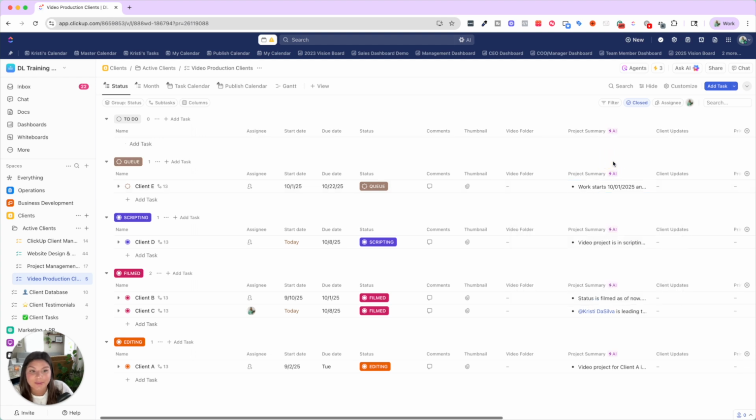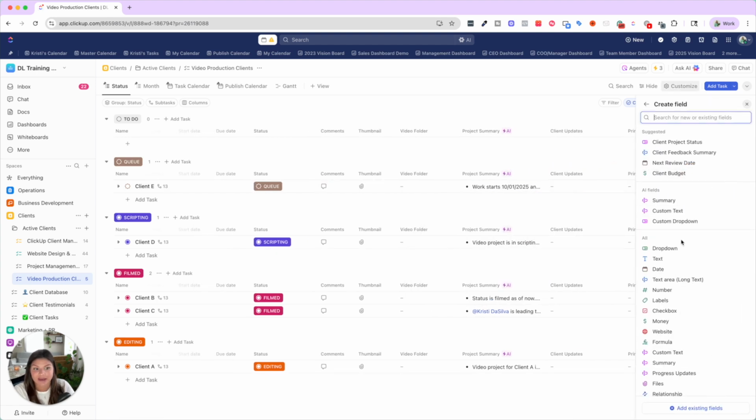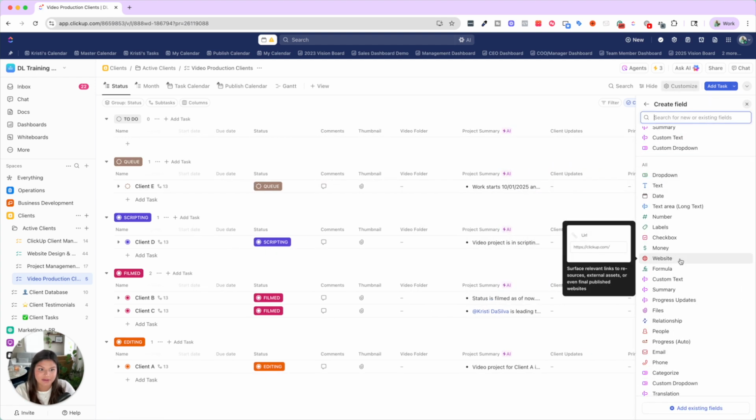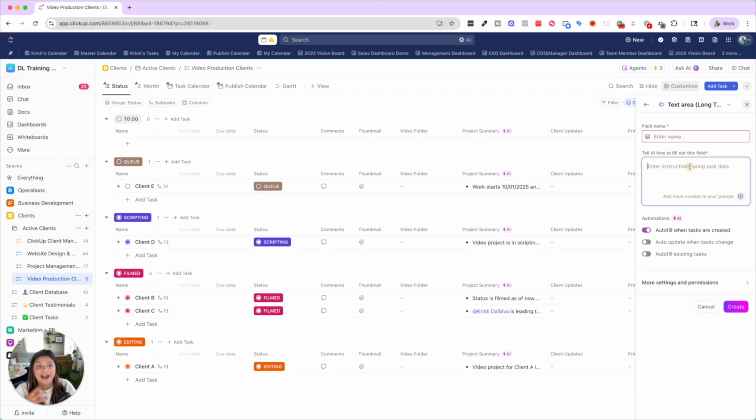Now with AI prompts, you can also create custom prompts as well. So custom text, and then actually tell AI how to fill this out. So you could be like, this is meant for a project update. I don't want to talk about assignees.